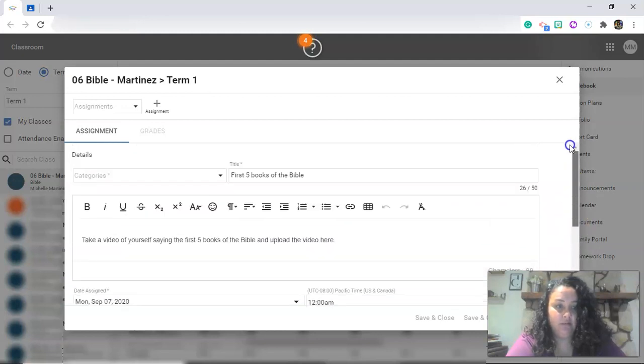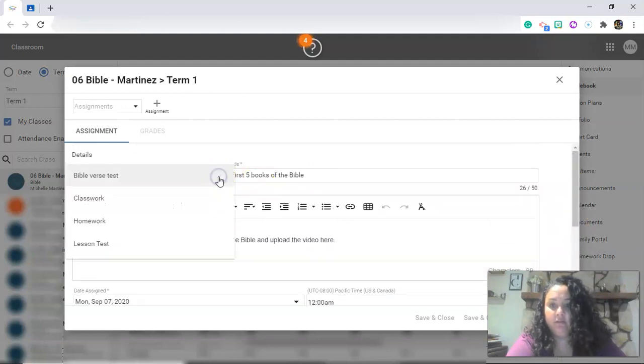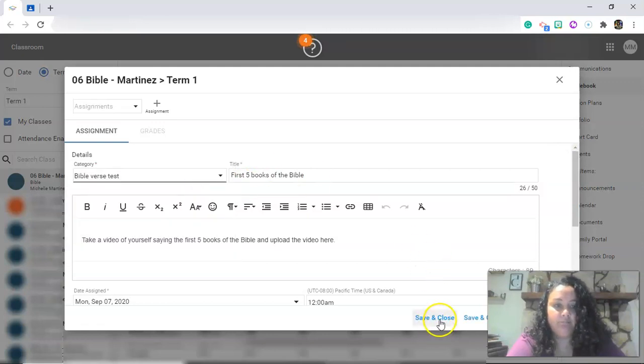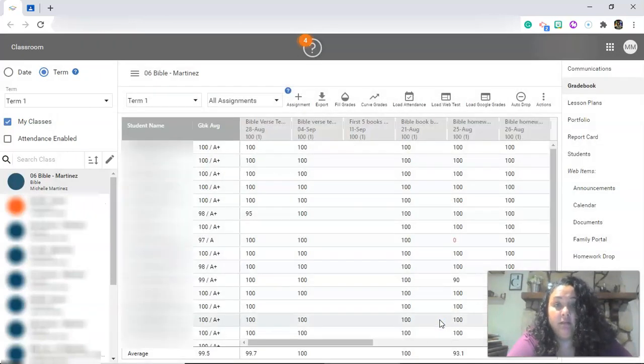And I'm going to scroll up, make sure it's in the right category, save and close. Alright, so to start my week off, I already have all of my assignments in Renweb that are going to be graded and completed this week, okay? This upcoming week.